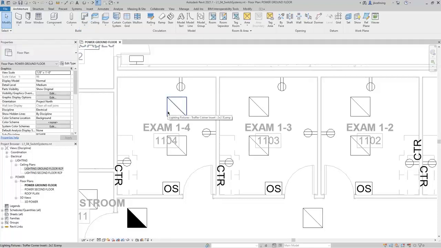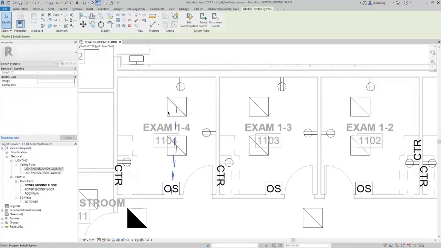When you hover over a light fixture and press Tab, you can tab until the switch system highlights, and then you can click to select it. When you do, the properties appear in the contextual ribbon, but there's really not many properties that you may use over the course of a project. But you may need to edit the switch system, or you can go back and select a switch or disconnect it from a switch.